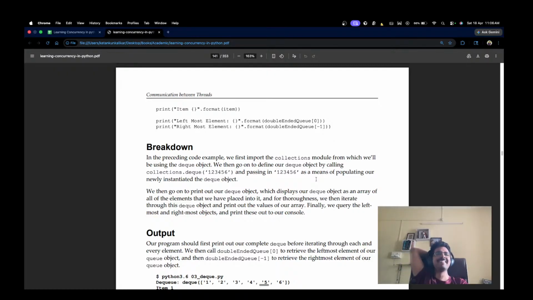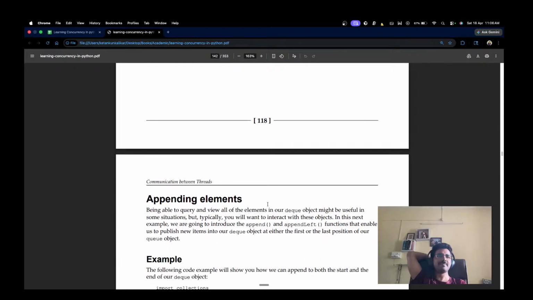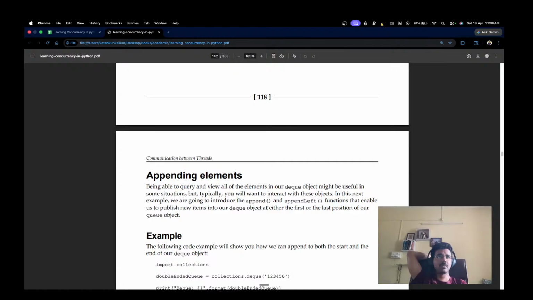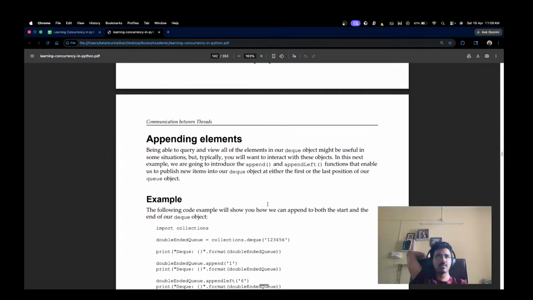Okay, let's continue. In the preceding code example, we first input... sorry. Append by default I think goes to the right.